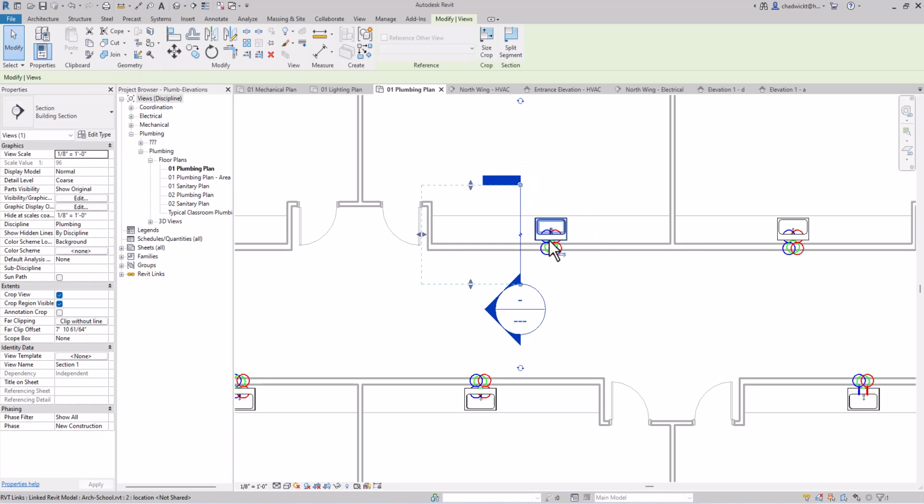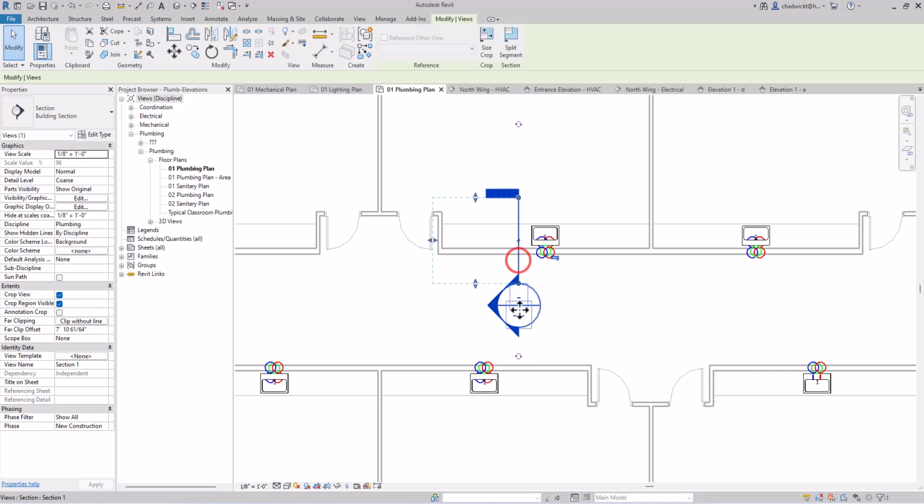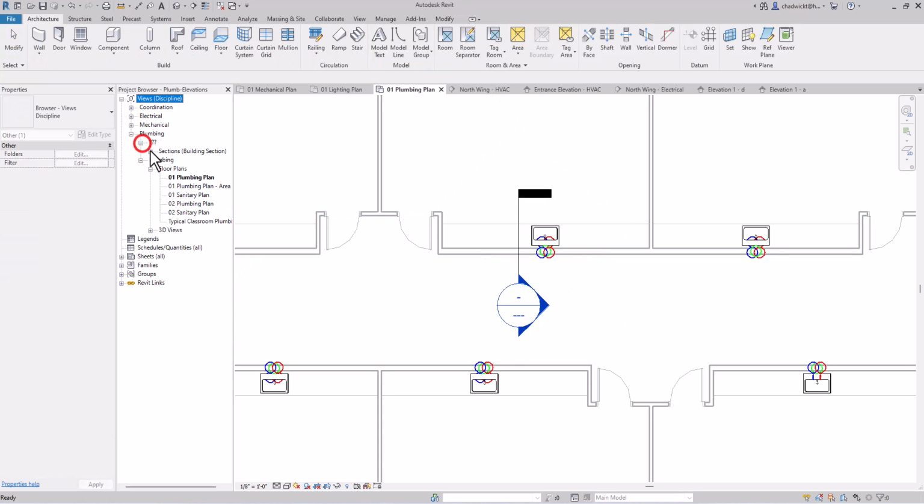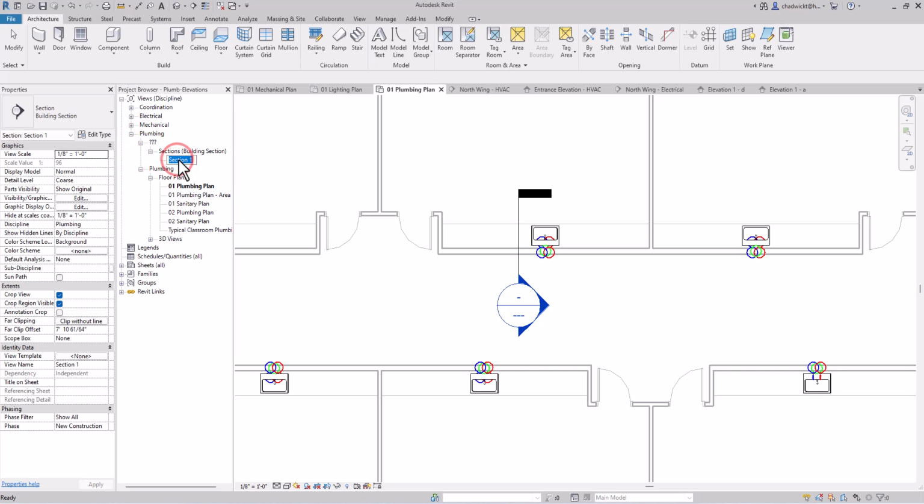As you can see, I placed it the wrong direction, so I'm going to flip this around, select the line, and hit the flip button here. Then I can adjust the depth. I'm actually pretty happy with how that looks right now. I can go ahead and rename it here. I'll call it typical classroom plumbing.